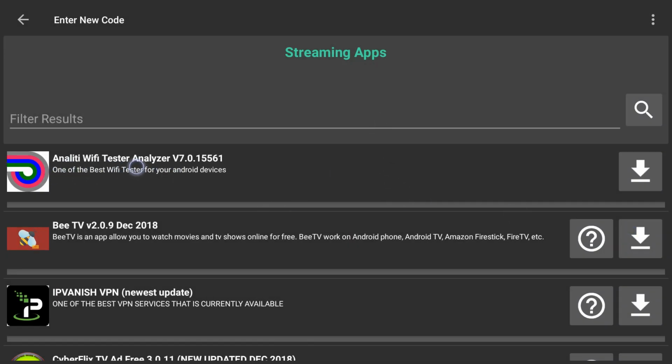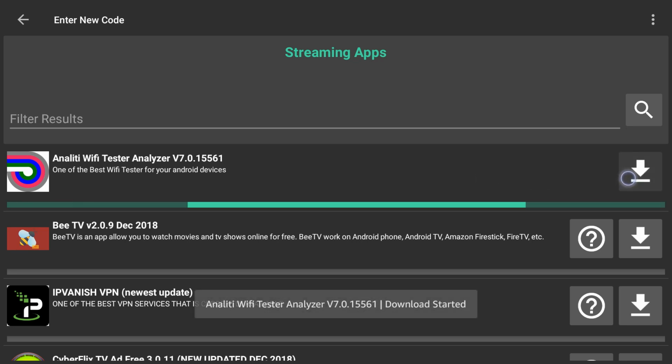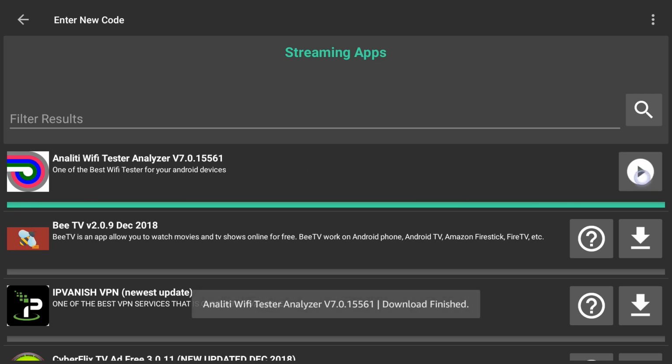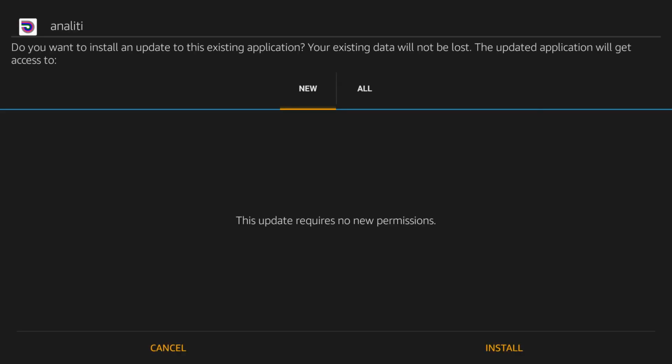So Analiti Wi-Fi tester, this is the version. And like I said, this is probably the best Wi-Fi speed tester or Wi-Fi analyzer that I've seen so far. So to download it, just click the download. Then click on the play button and go through the steps, go down, click install, and you're all done.